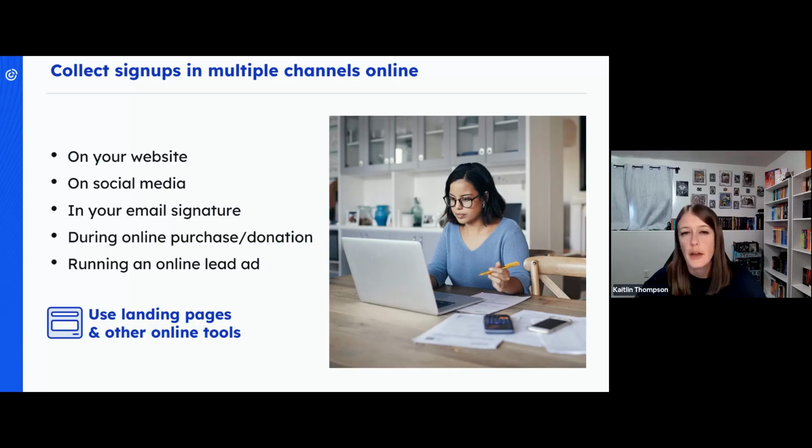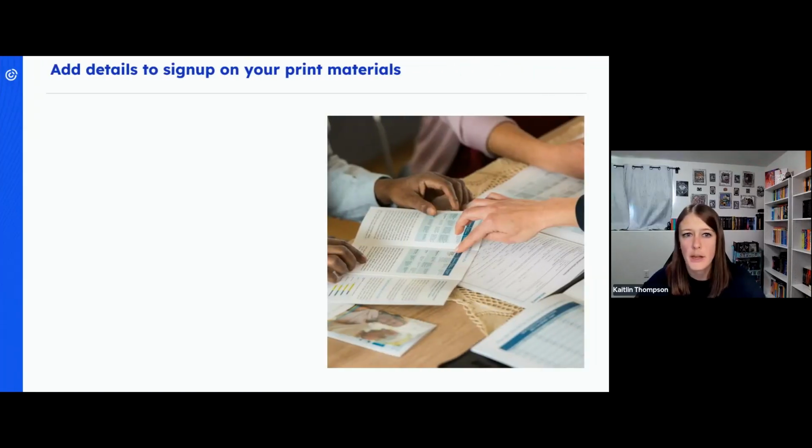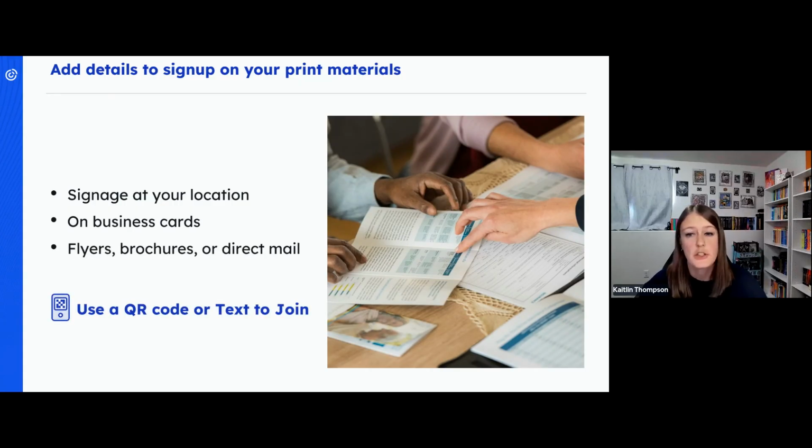And then one final option you can think about is print materials, actually. So think about any materials you use, maybe a sign at events or your location, business cards, just flyers, brochures, direct mail pieces. Those are all places you can collect contact information as well. There's a couple ways to do it. You can add a QR code, that sign up landing page I just mentioned. You can actually create a QR code for it in Constant Contact and then print that out.